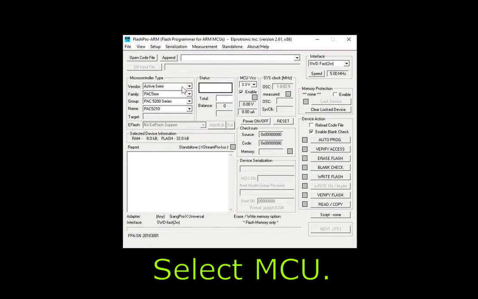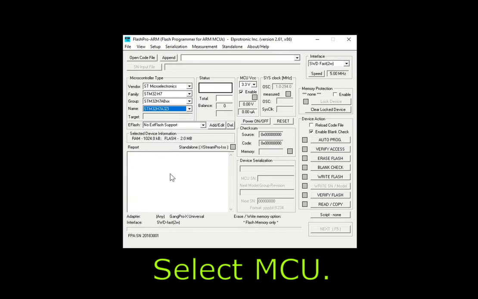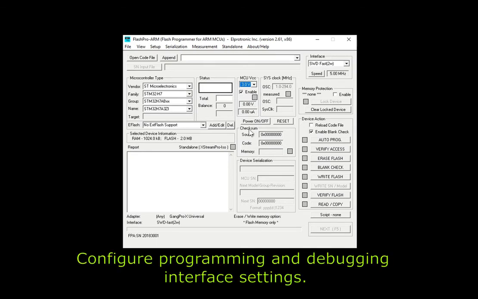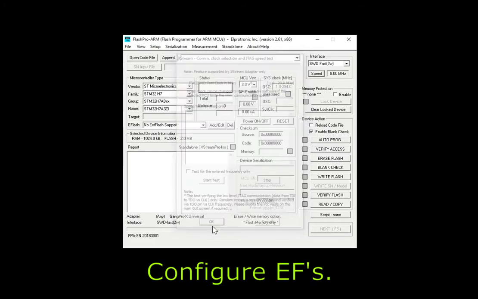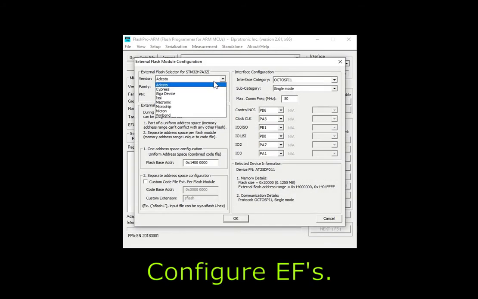Firstly, please select microcontroller type, which is STM32H7A3 device. Secondly, set proper voltage from programmer built-in precision voltage regulator. Thirdly, set programming and debugging interface settings suitable for hardware conditions. Next, please set external memories model and MCU pins to be used.